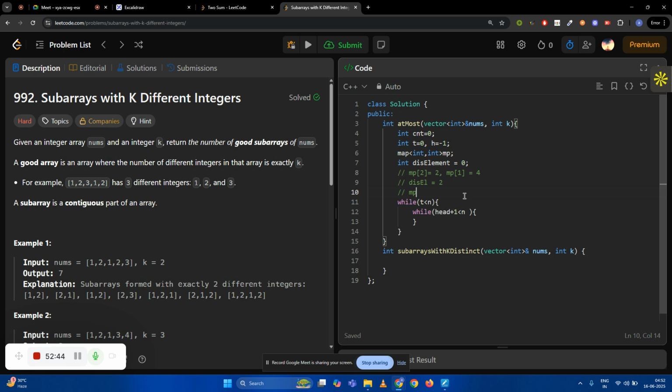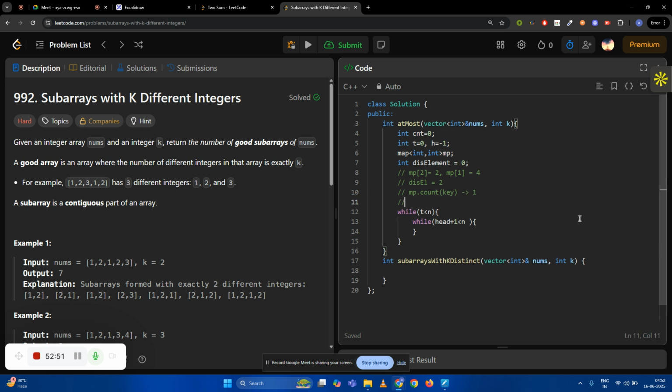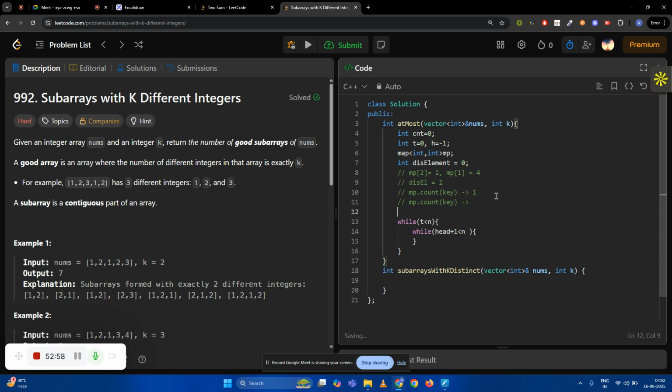One more thing. There's a property in map that is mp dot count. It takes a key and it returns 1 if that element is already there, and it returns 0 if that element is not there. Like in map, let's say we are having 2 and 1. If I say mp dot count 1, it will return me 1 already because 1 is already there. If I say mp dot count 3, it will return me 0 because 3 is not there. So this is key. So it will check for that key.